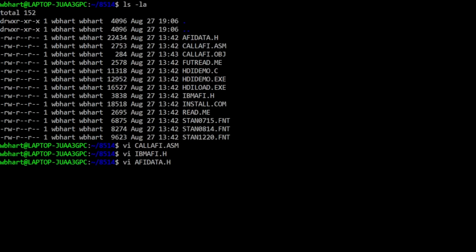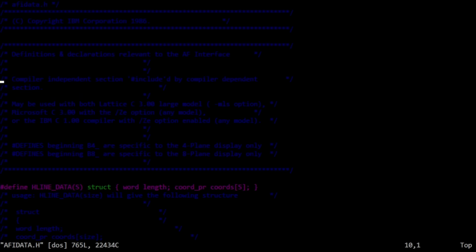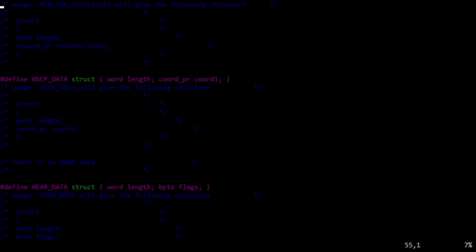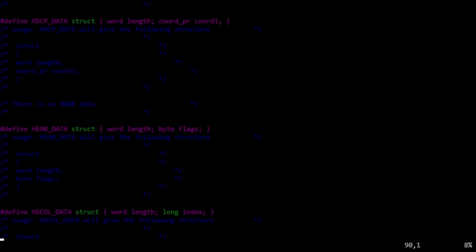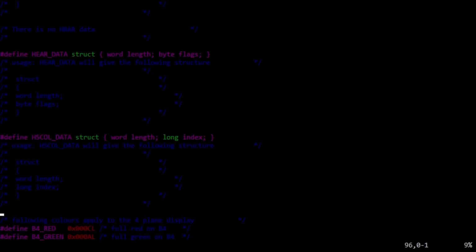Well, it turns out that you can also figure out what the data should be as well, because there's another file called afidata.h, and as far as I can tell, all this is a bunch of structs for C. So these are just data records, if you like, that contain the data for each of the different functions that the interface provides. So for example, if you want to call the hscol function, then you have to pass some data which consists of a length and an index. So this is actually really straightforward to use if you know anything about C programming.